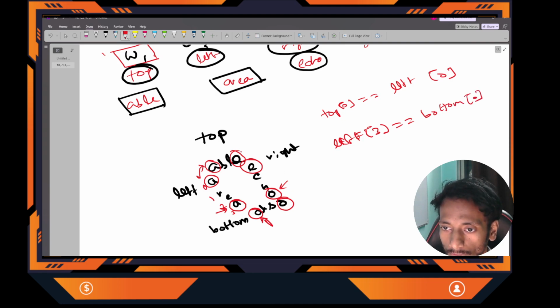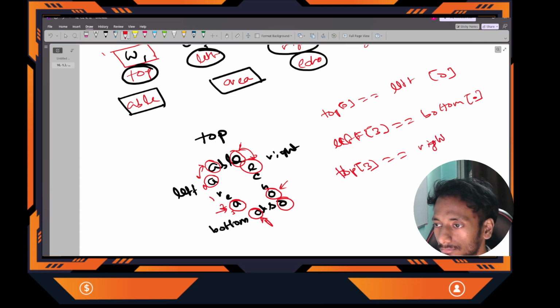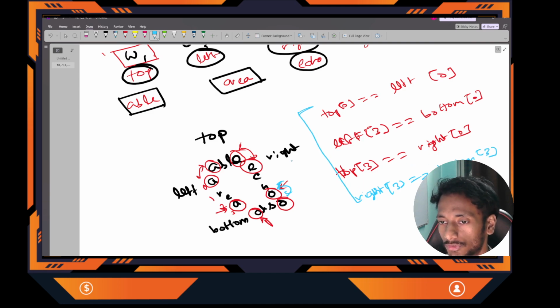Correct? Next is this 2. So this is the top index of 3. So top of 3 will be equal to what? The right of 0. Correct? Next is this 2 character. These 2. That means right of index 3 is the same as the bottom of index 3. Right? Then we can say that this is a square word.